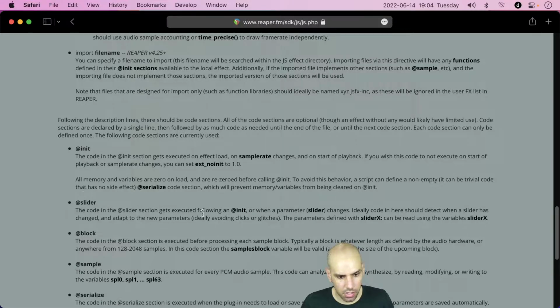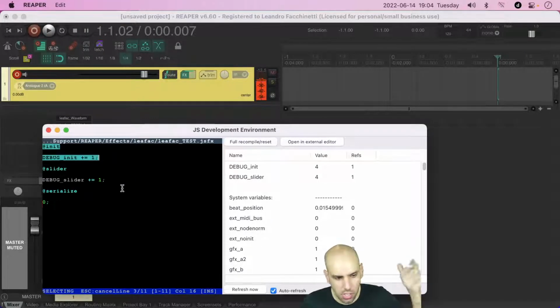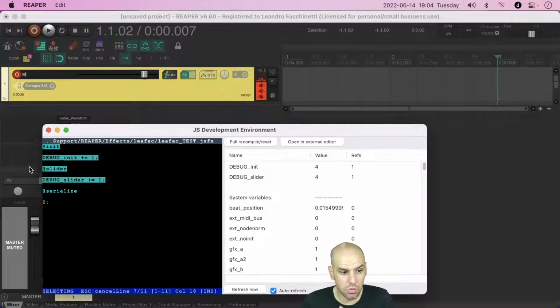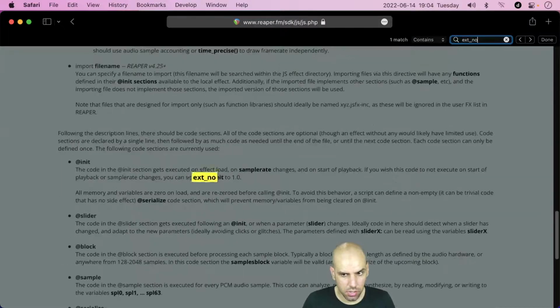And the slider block gets executed following an init, which makes sense, right? These two numbers are in sync. Unless you, of course, change sliders around. Then this block is going to run and that one is not, and then the numbers will get out of sync, but we don't have sliders, so these two numbers should always be the same. So far, so good. Now let's introduce ext no init.